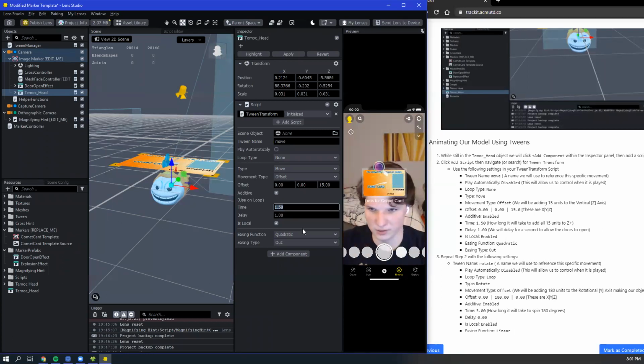And the time box itself is how long the tween will take to move 15 units. So we're going to take 1.5 seconds to move all 15 units. The easing function is like how you want the tween to move. There's a lot of options here, and we're just going to stick with the quadratic easing function and the ease type of out. So it will start moving pretty quickly, and then it'll slow down once it reaches the 15.